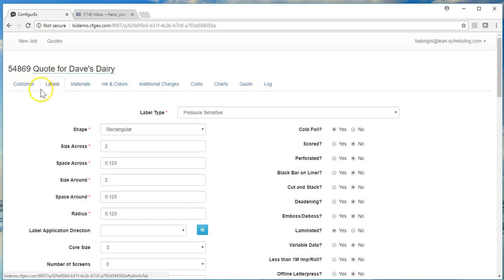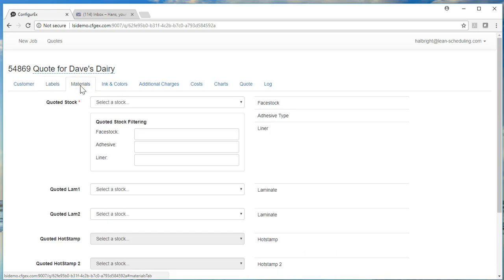So I'm going from tab to tab. I did the customer labels. Now I'm going to materials.